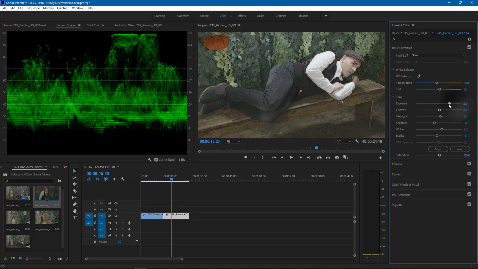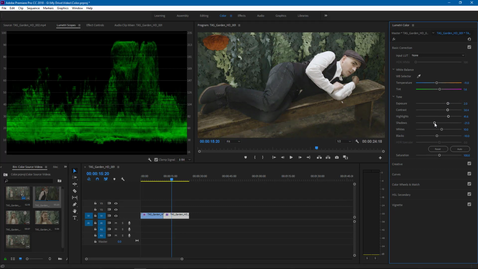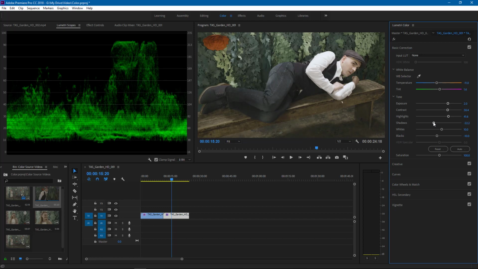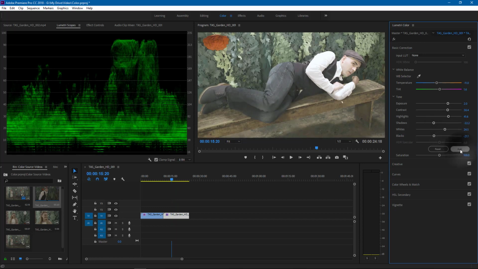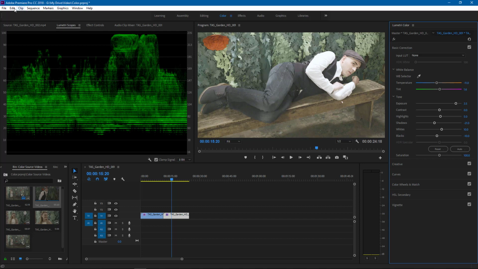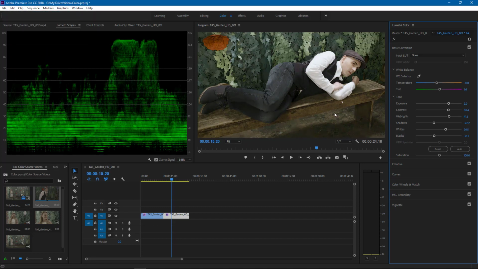So I'm going to take my exposure down some and adjust some of these other numbers, and I think I can get it to look a little better than it had it looking. So if I click on auto again, I think that looks worse than what I just had. So I'm going to undo to go back. Yeah, that looks a lot better.